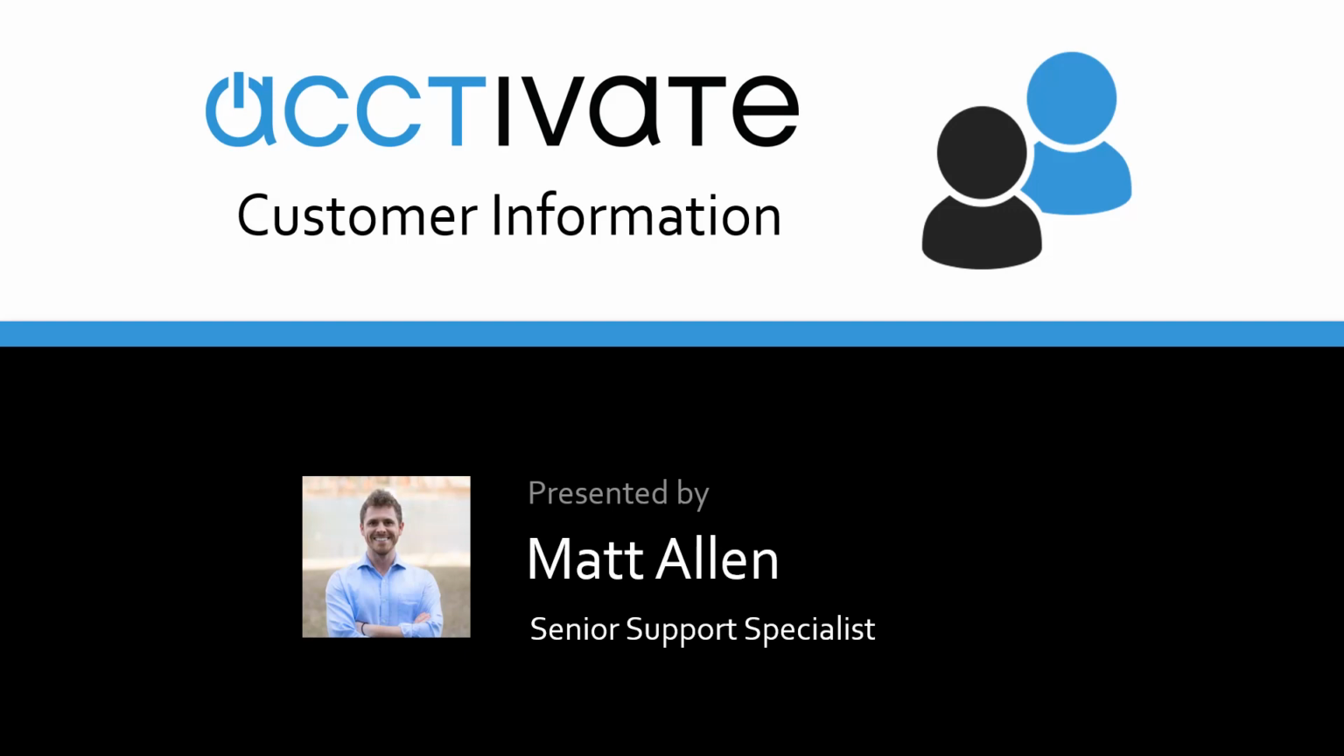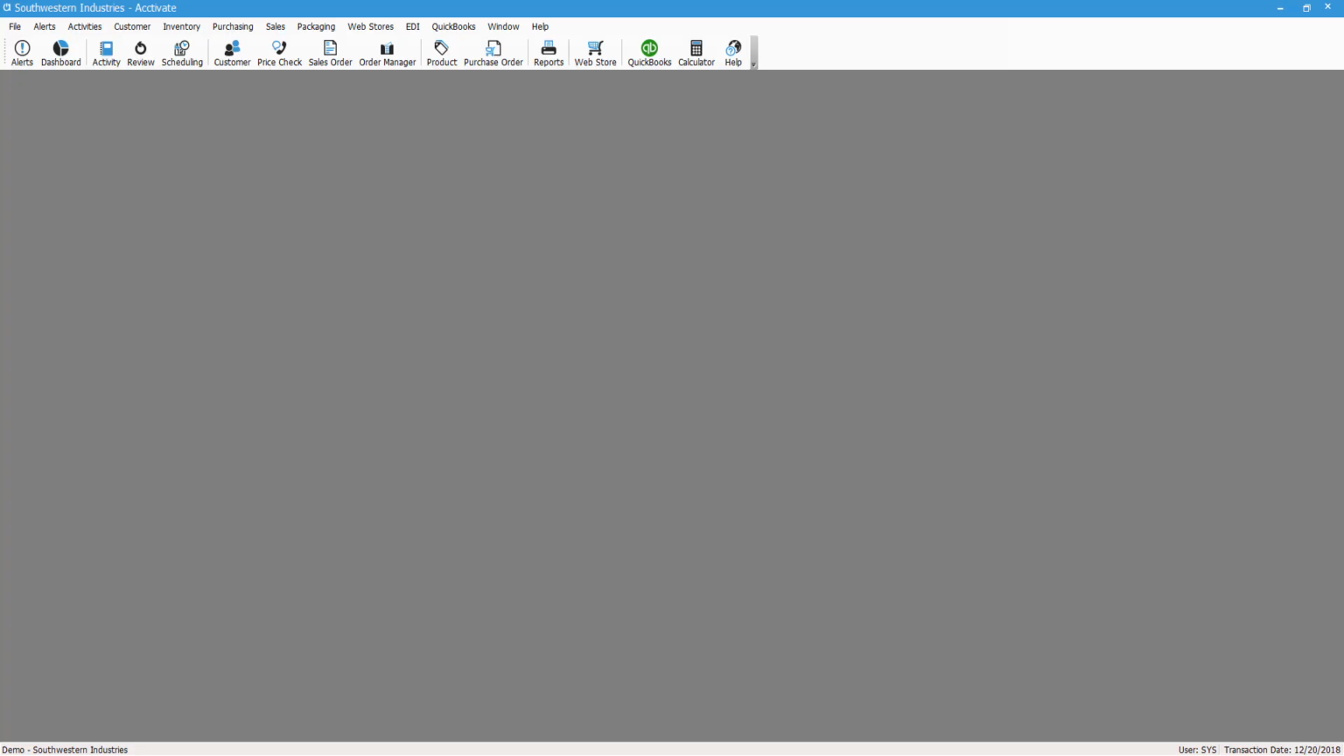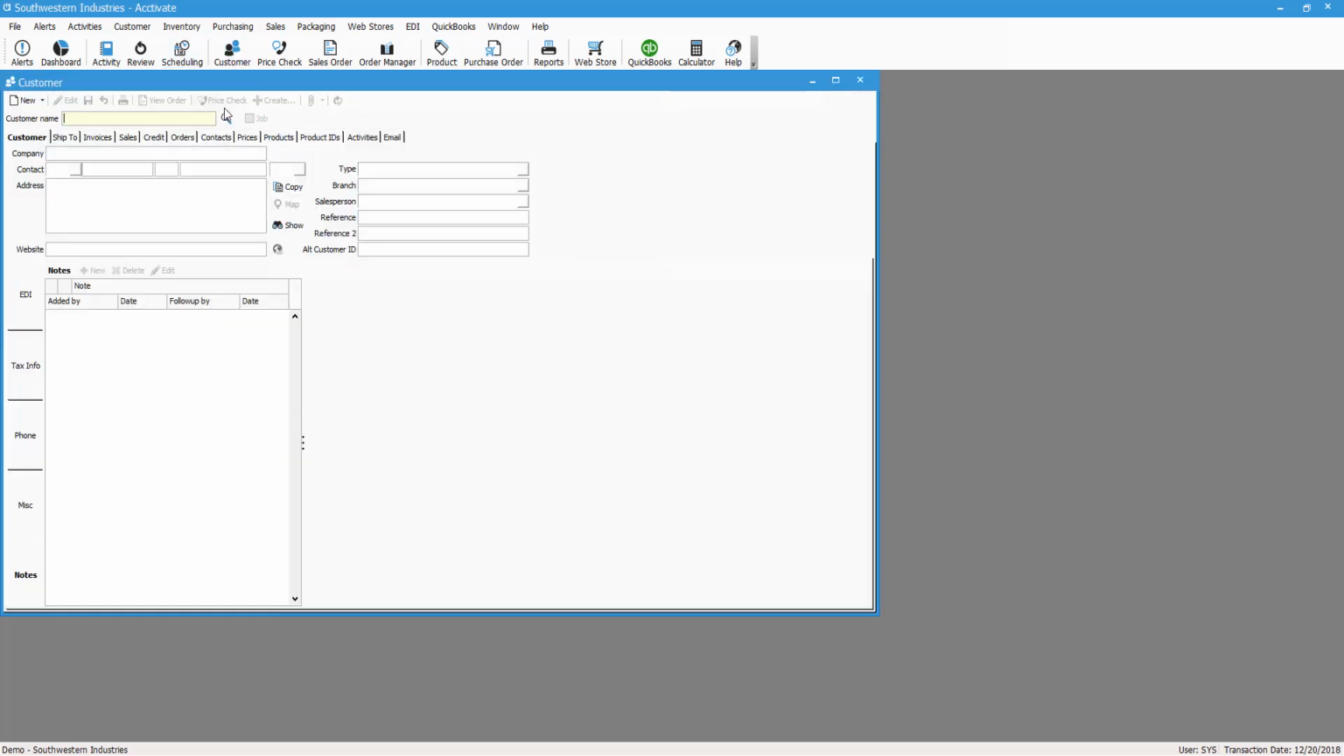Today we're going to take a high-level look at customers. The first thing to note should be that customers can be created and maintained in either system, and changes made will push to the other system. For example, you could create a new customer in Acctivate, run a sync, and it would create that customer in QuickBooks, or vice versa. So let's take a look at the customer window.